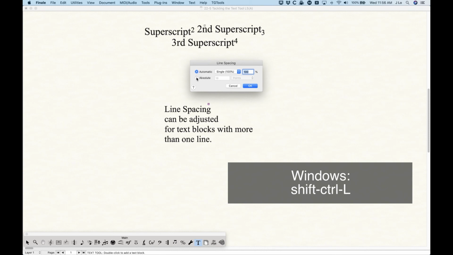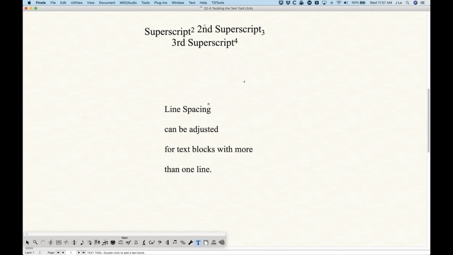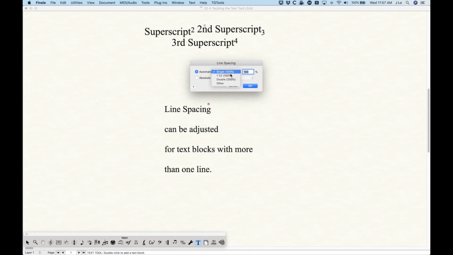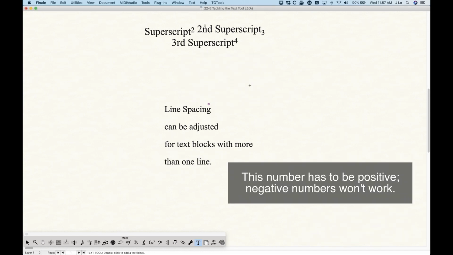You have 2 options for this: the automatic and the absolute. The automatic will work very similar to a word processor that you're probably familiar with. You've got single spacing, 1.5 spacing, double spacing. So it's easy enough to just choose one of these, double spacing, and you'll see the whole text block change to double spacing. If you don't want to use single, half, or double, you can choose a custom spacing. So just choose other and then literally put in whatever percentage you want there. If it's 175%, it will set to 175%.